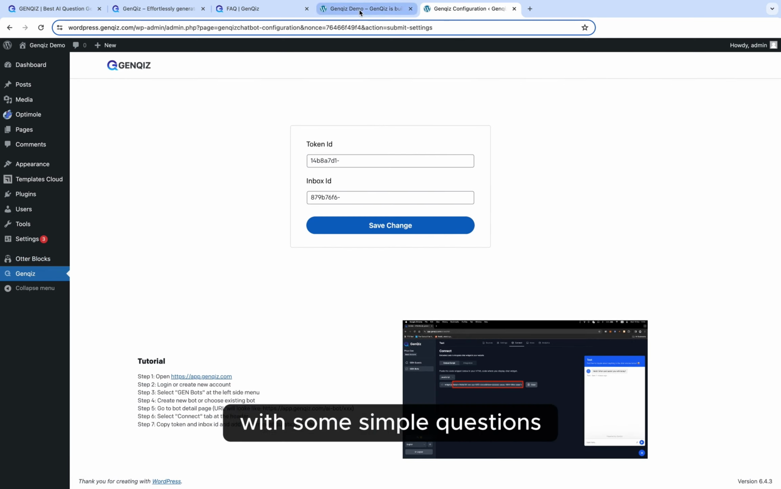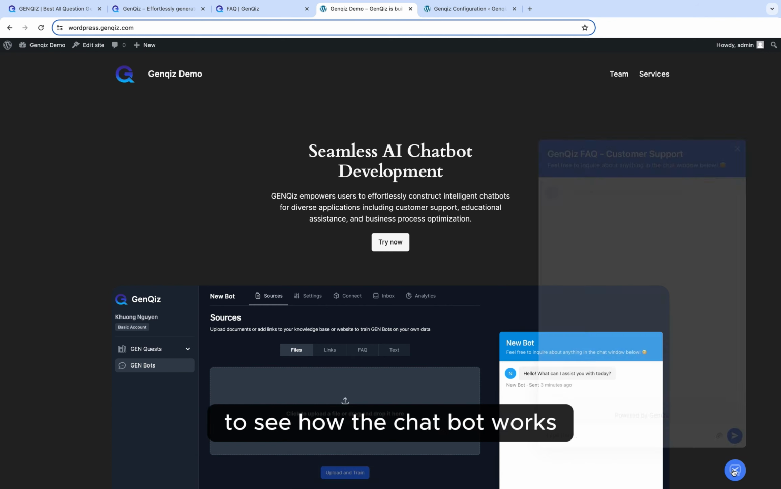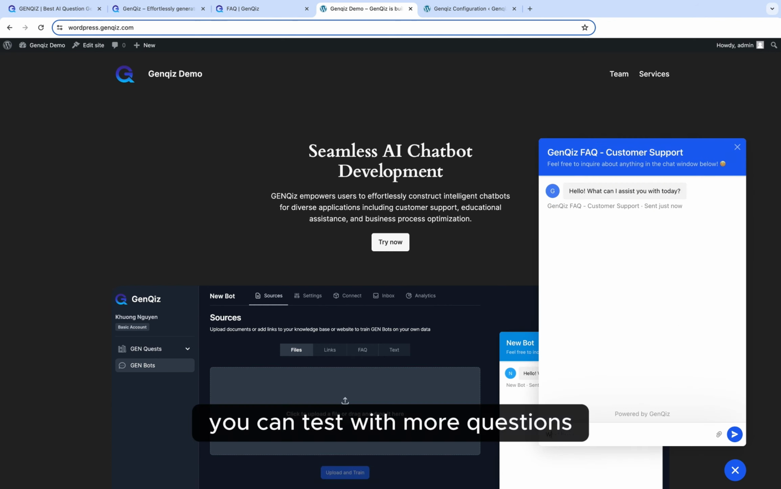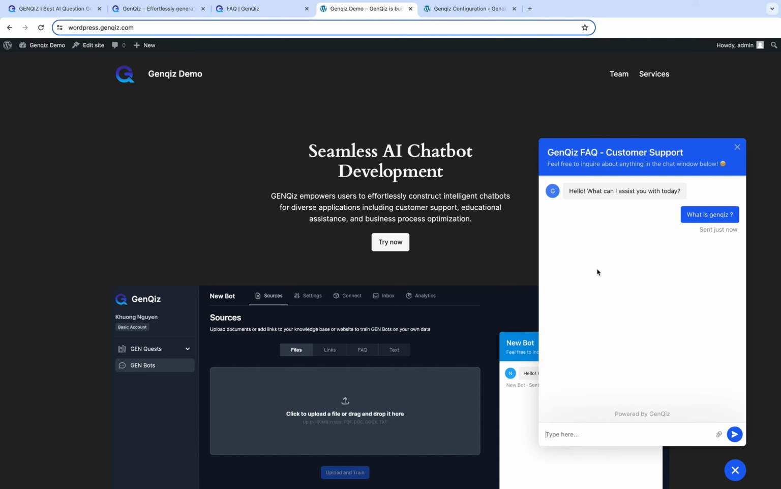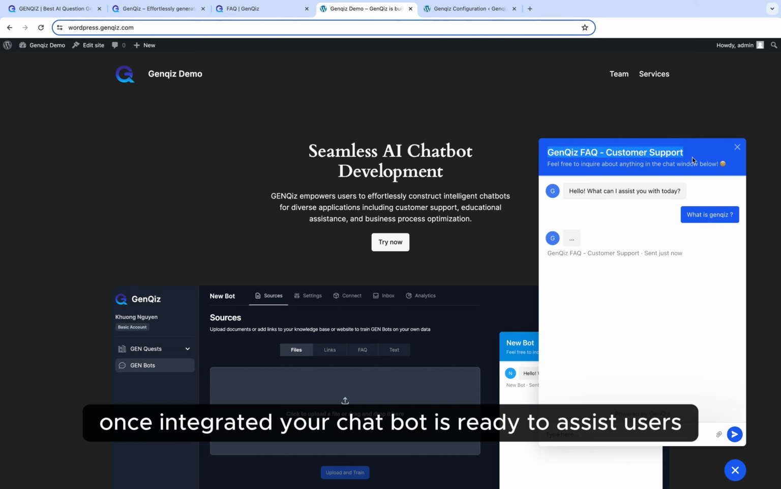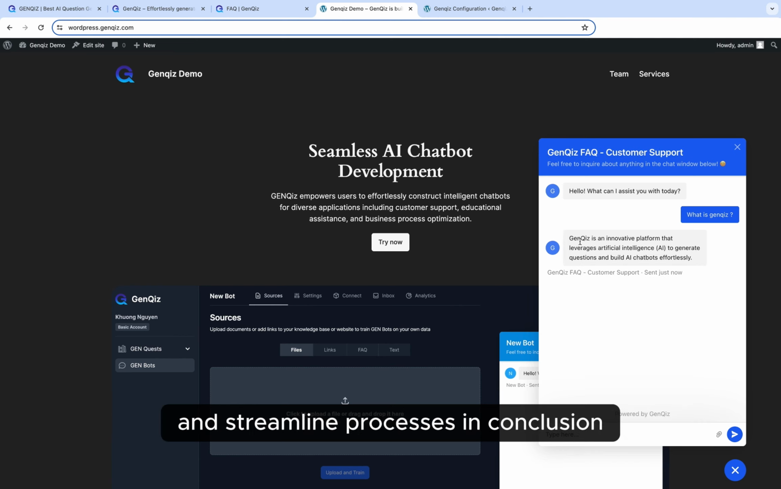Now let's try testing with some simple questions to see how the chatbot works. You can test with more questions to ensure that the bot functions well and provides accurate answers. Once integrated, your chatbot is ready to assist users and streamline processes.